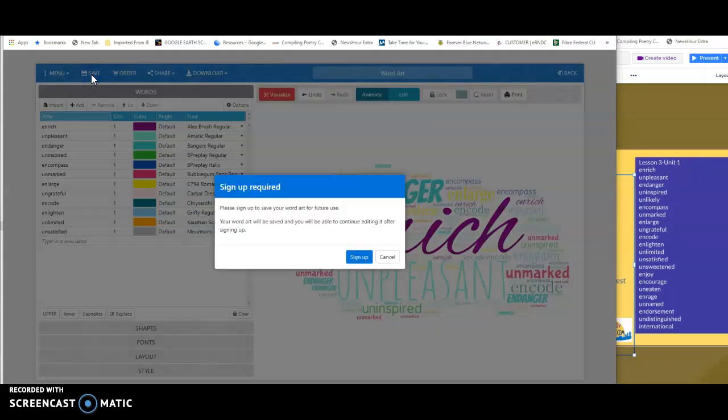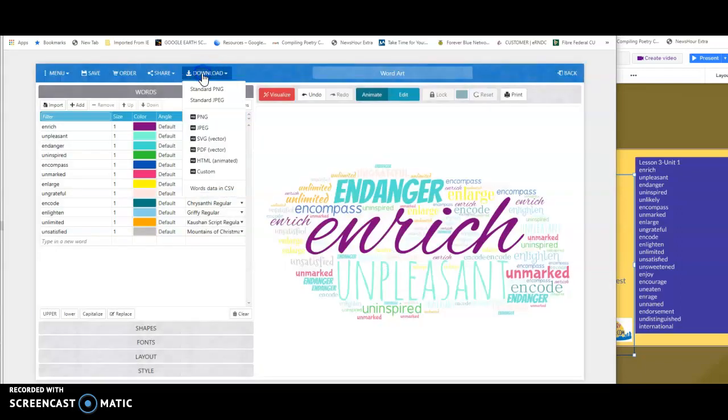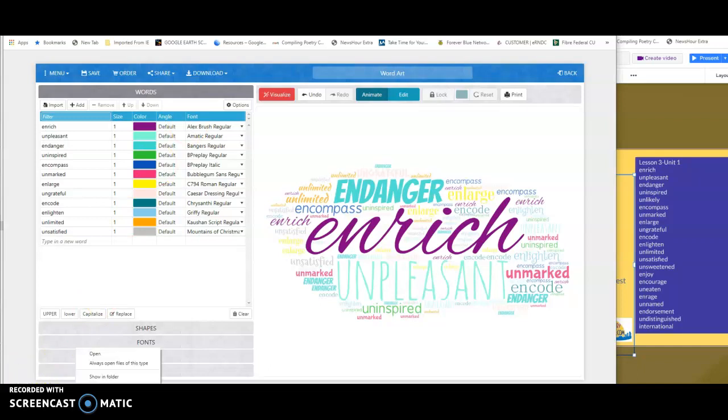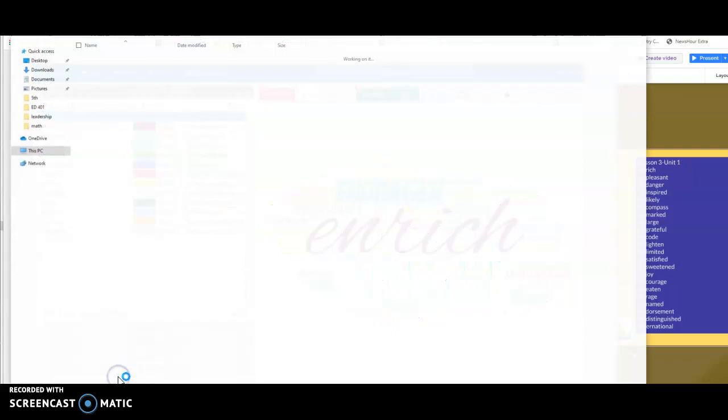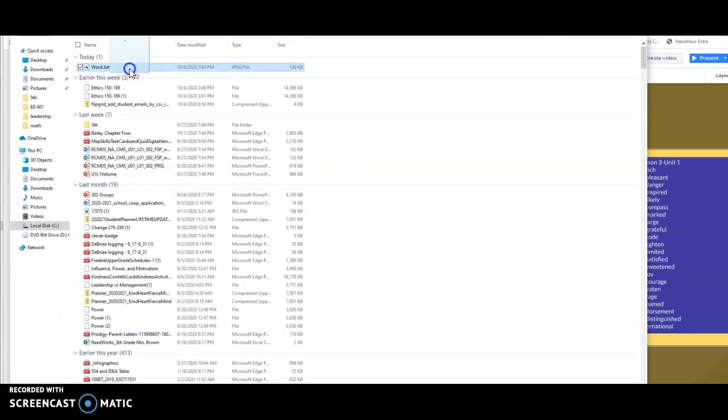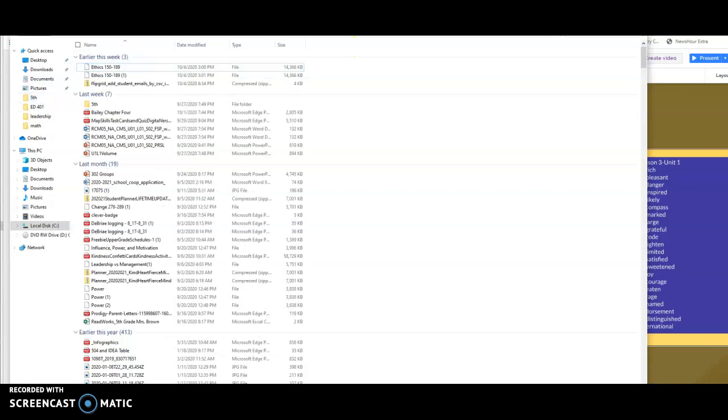So click on download. Download a JPEG. Okay? I always just do the standard JPEG so it's not asking me to subscribe or sign up for anything. So click on standard JPEG. Down here in the bottom left corner, it's going to say Word Art. Click that arrow up and it's going to say Show in folder. Okay, so I'm going to drag that right down here to 5th grade. See how I did that?